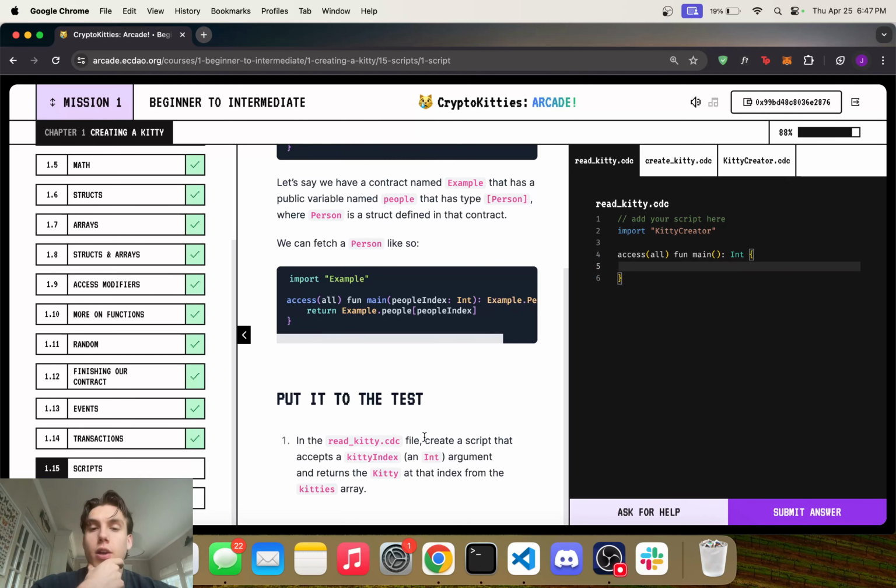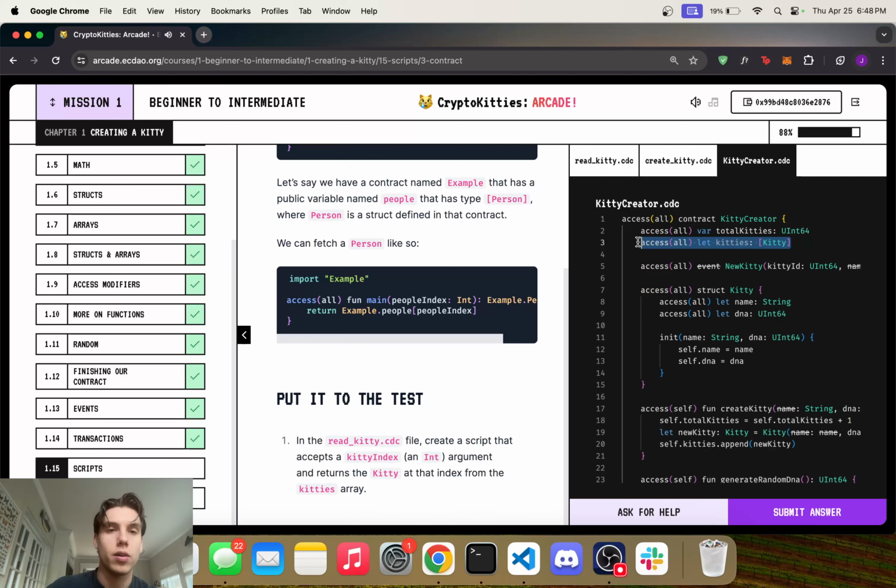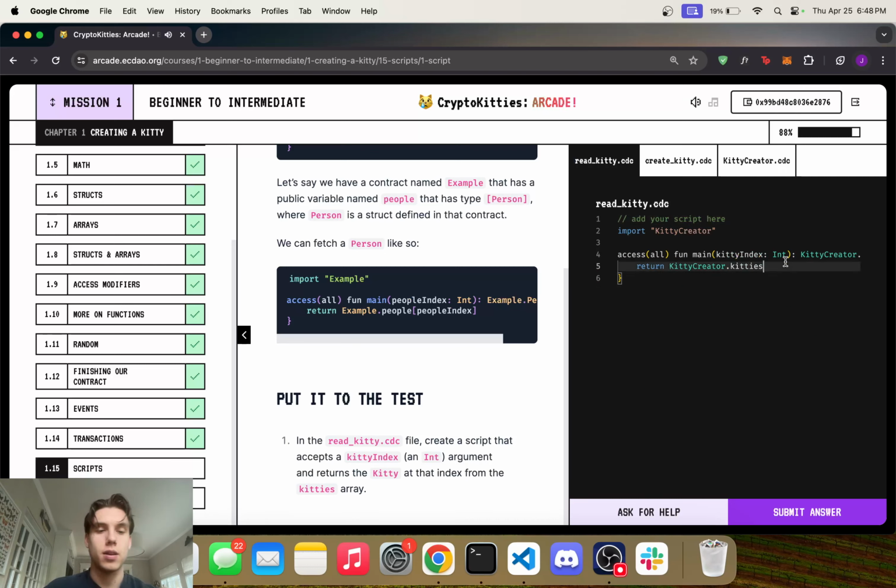And what we're going to do is create a script that accepts a kitty index. Okay, so it accepts a kitty index, which is an integer, and returns the kitty at that. I'm sorry. So we're not returning an int. We're returning a kitty creator dot kitty. Okay, so we're going to return kitty creator dot kitties, which is the array here. And we're going to index into it at kitty index, just like that. And we're going to return a kitty struct.